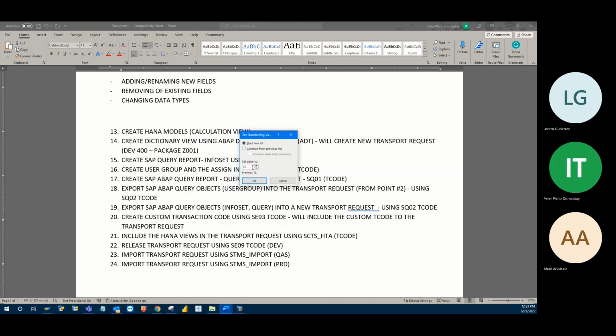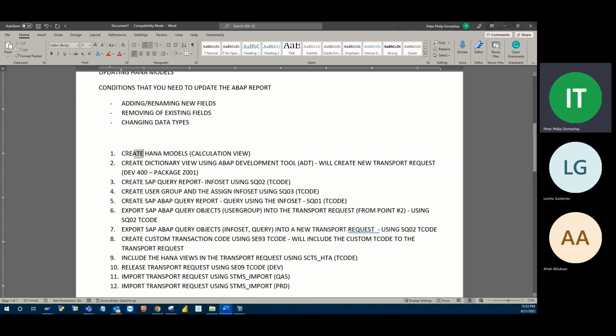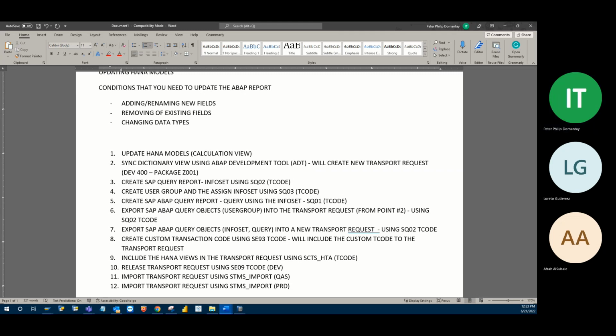Pins list. Okay. So, update now. Update HANA model. Then synchronize dictionary. Correct? It will create a new transport also. Synchronize and activate.